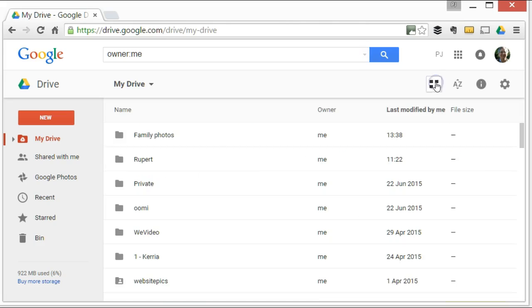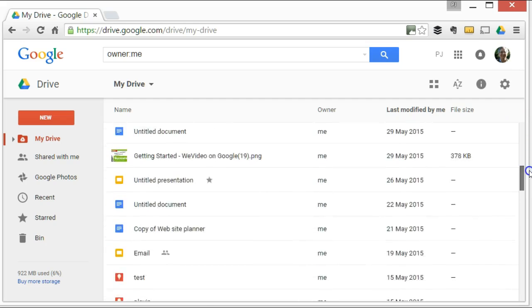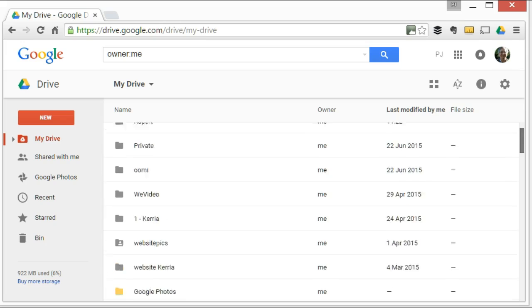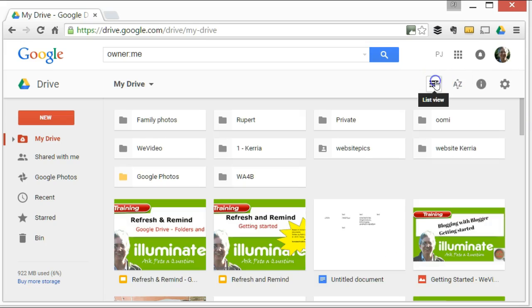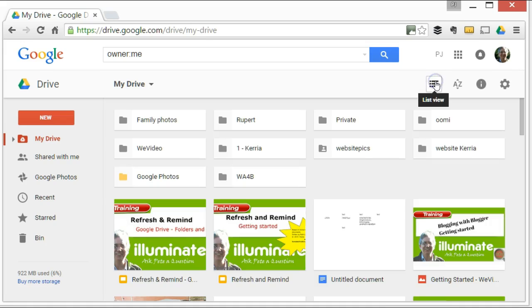So if I click onto that, I'm looking at the same information, it's just now in a list view. So I can come down here and I can see all of my files in a list view. If I click onto here, it takes me back to a grid view. And some people like lists, some people like grids. It's entirely up to you.